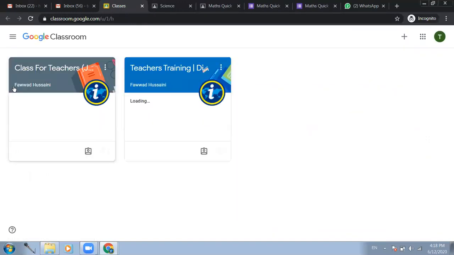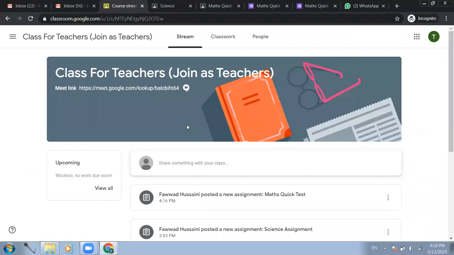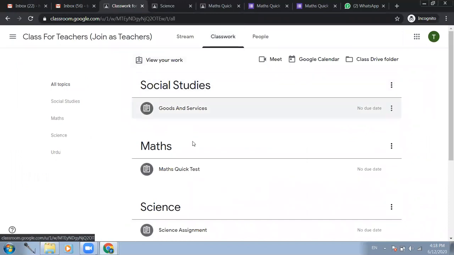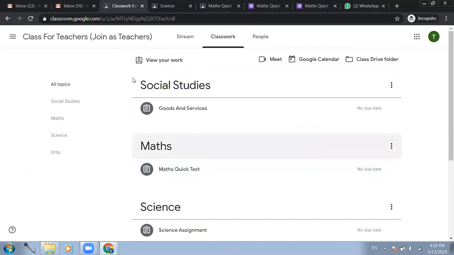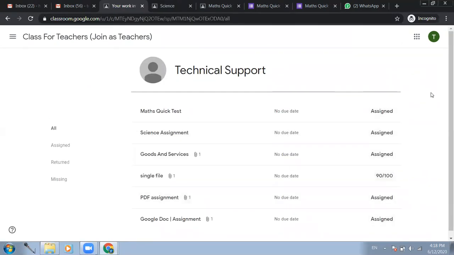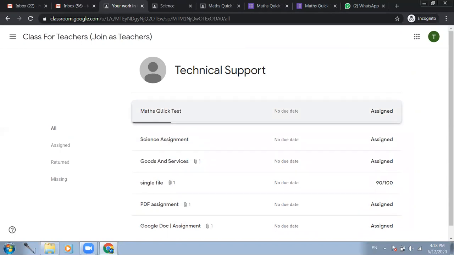This student is a part of this class for teachers. If he goes to classwork, there is one. There is another method, which is to click on this view your work, and on this page you would see what has been assigned to you and what you have responded. For example, he has been assigned this maths quick test, but he has not responded. He only has responded to this assignment. So now he wants to go to it.